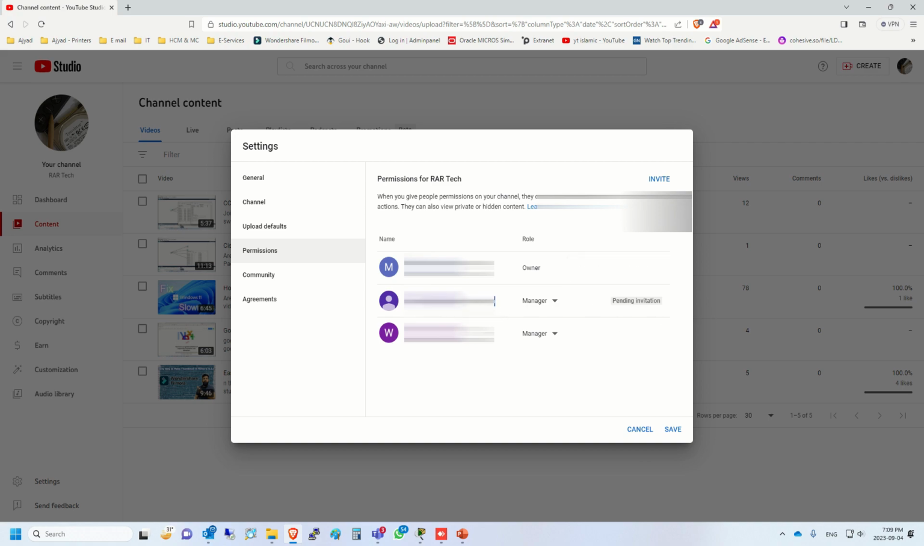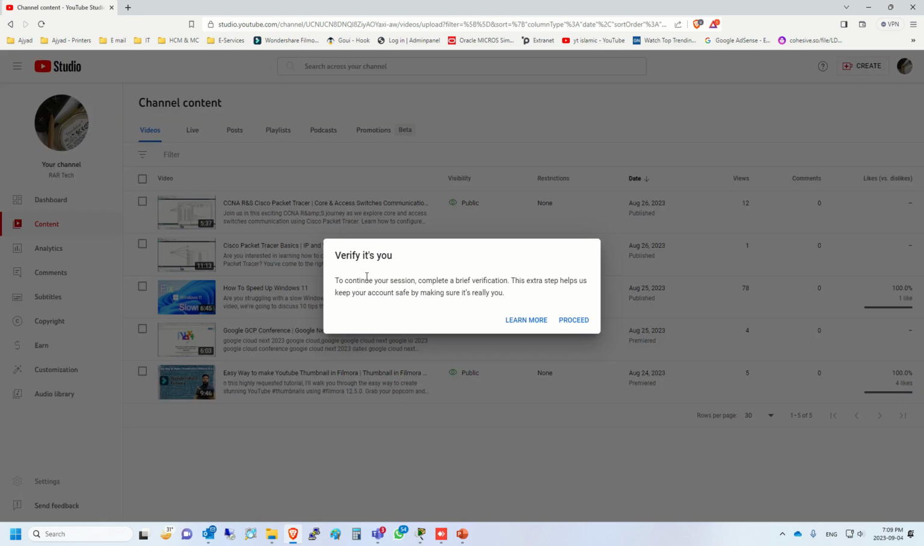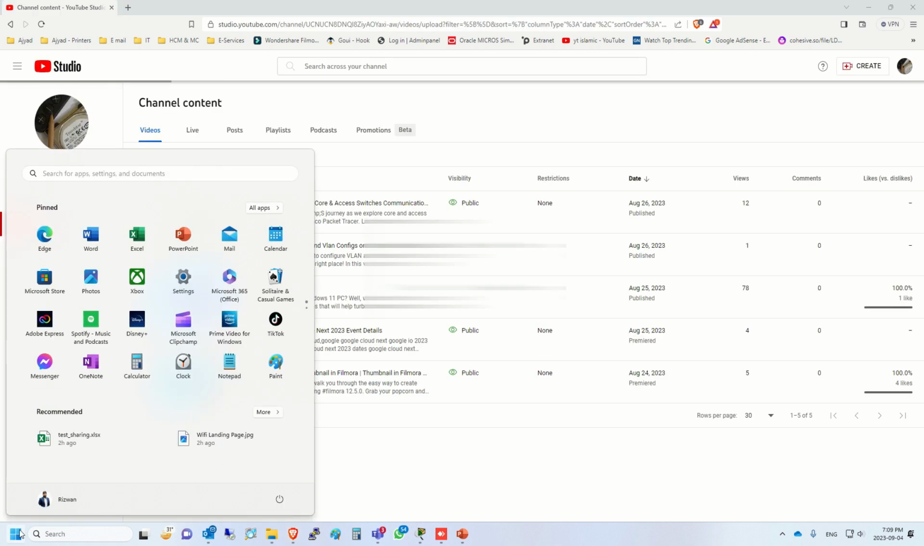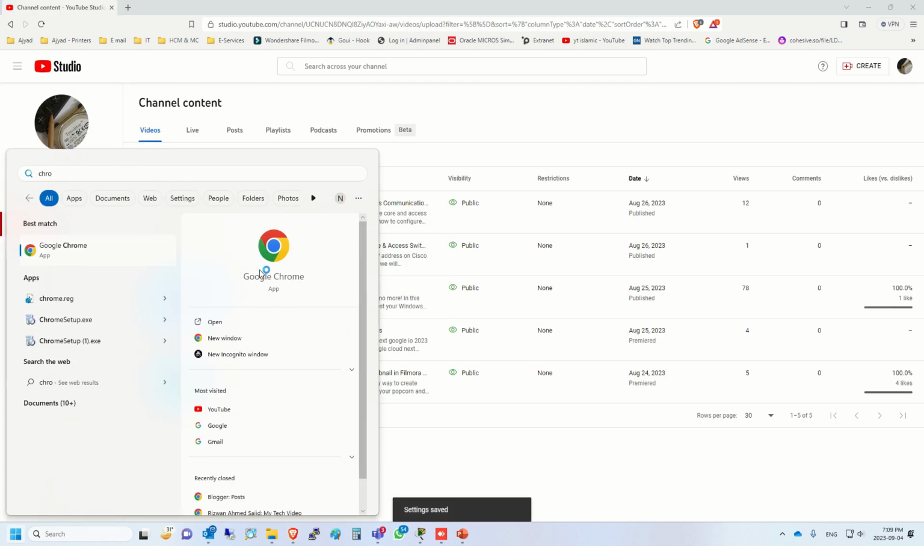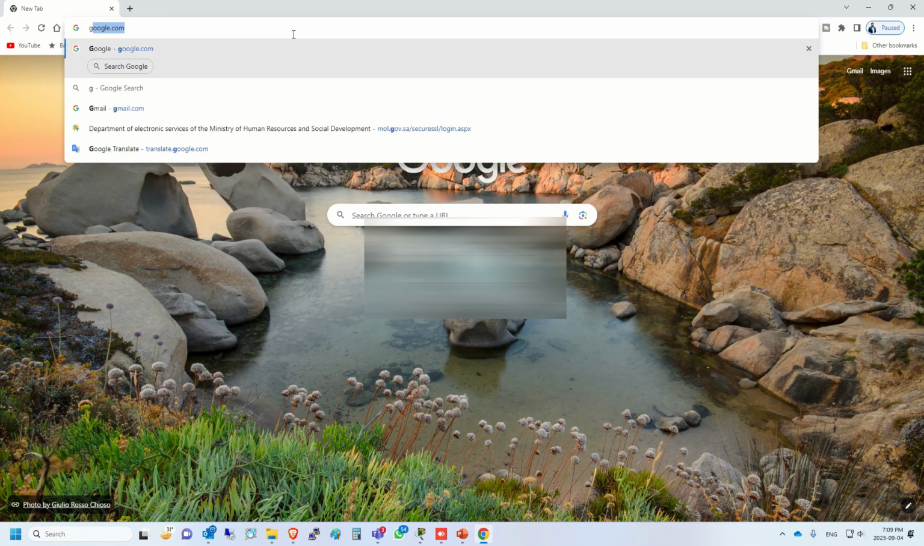Now this user whom I have assigned the manager access, he has to log in to his Gmail account and accept the invite. But before that you have to save this here, and after that you have to verify by just entering your Gmail password. Alright, now I will open another browser and I will open the Gmail there.